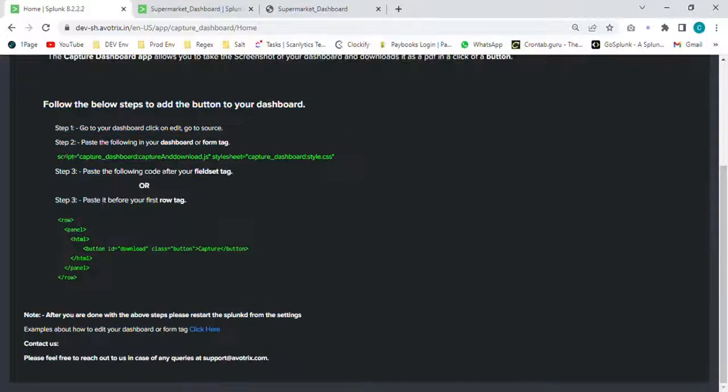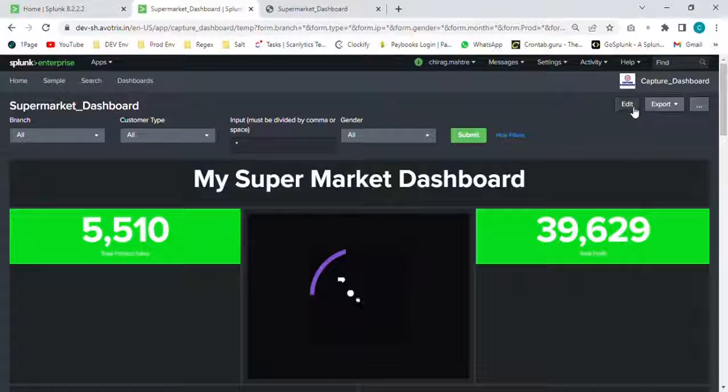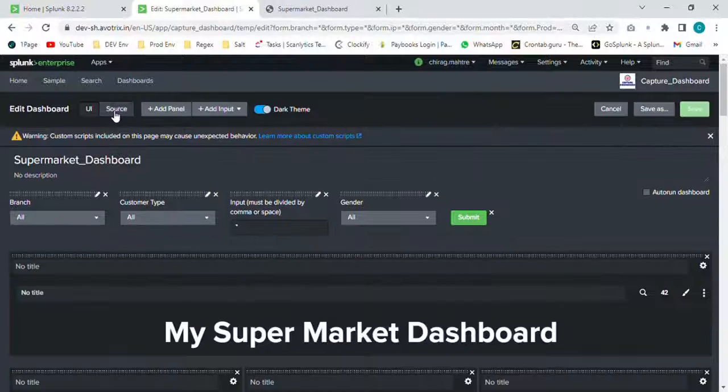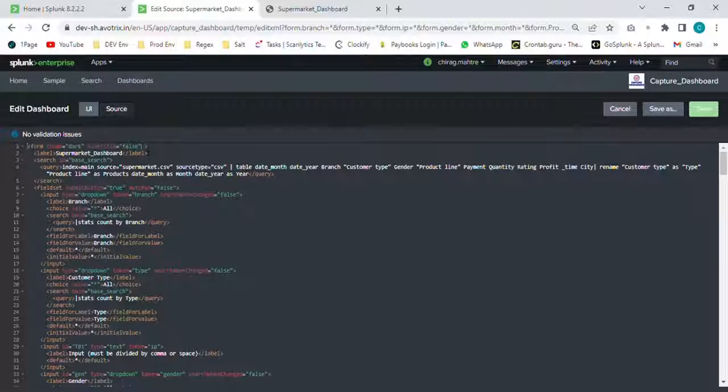First step would be copying this part. Go to our dashboard, click on edit, then go to source and find your first line. It would be a form tag or dashboard tag. It doesn't matter what tag it is, just paste it in the end. Let's go back to our home page.